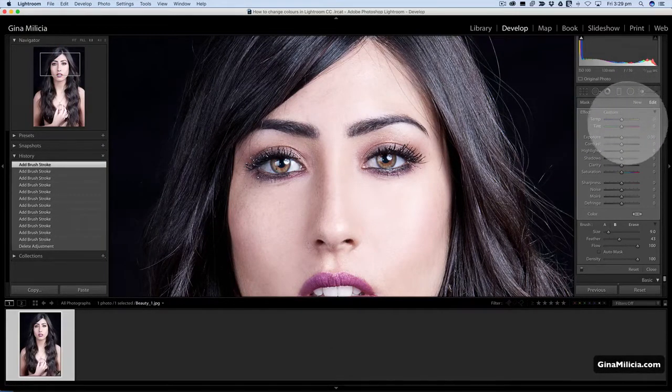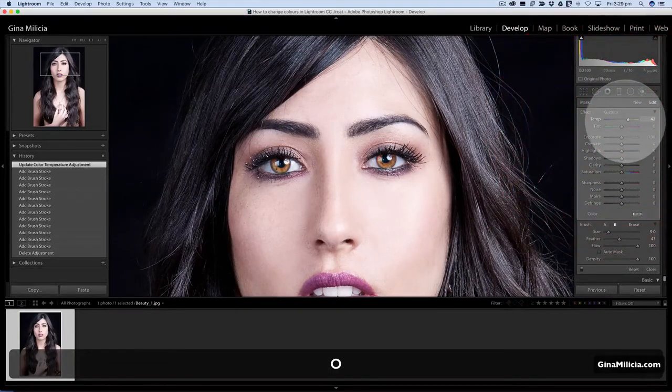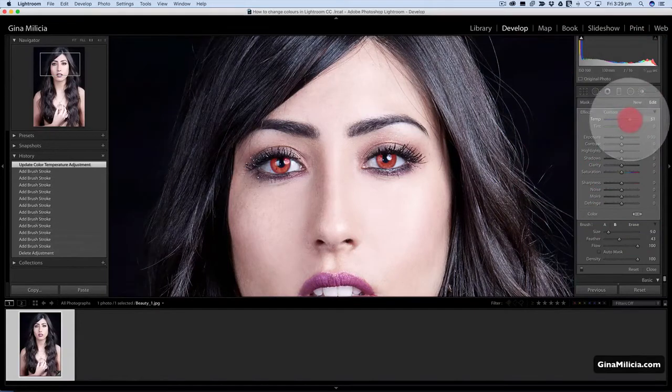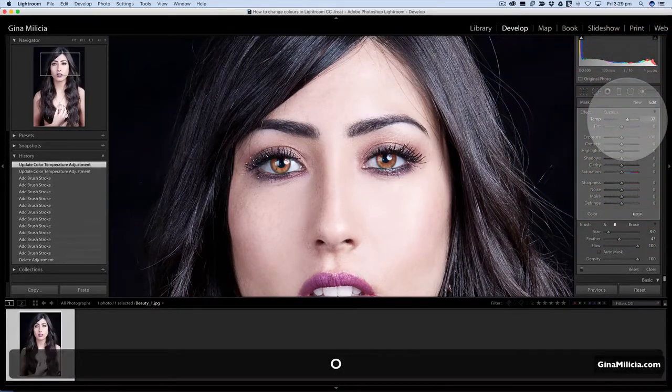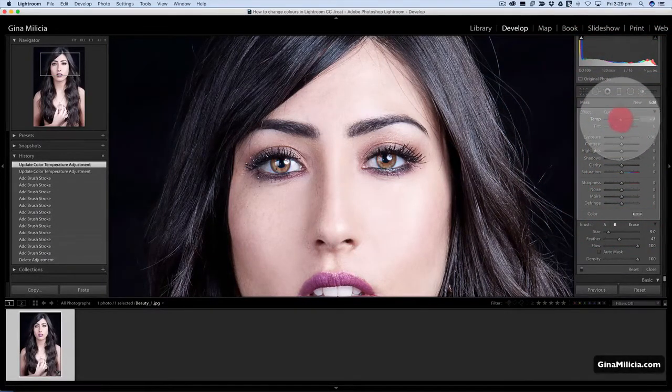Now, to change the eye color, a really easy way is basically just to tweak the temperature. So if I want to give her eyes a warmer look, or that sort of lion eye look, I can just tweak the color temperature up. So warm the eyes up, and it's just targeting that area that I've masked in. I'll turn my overlay on again so we can see it's just that area because it's a selective adjustment. So I can warm them up, or I can cool them down and bring some blue in.